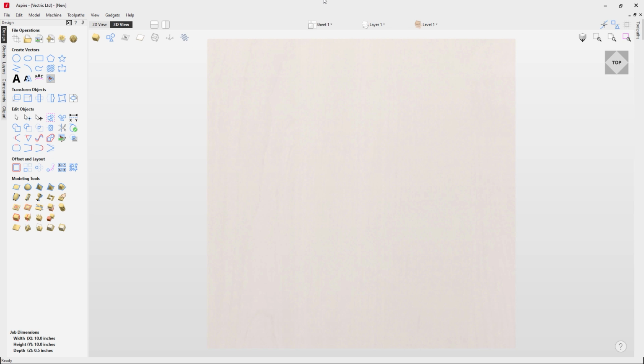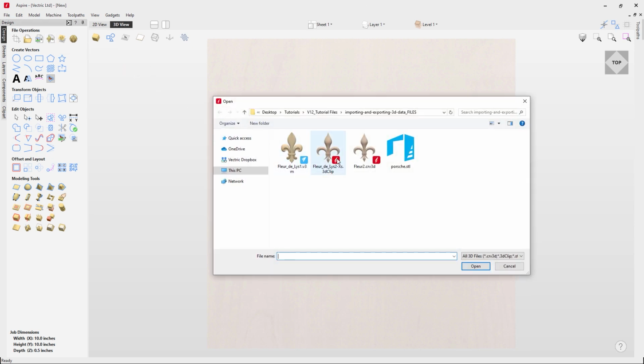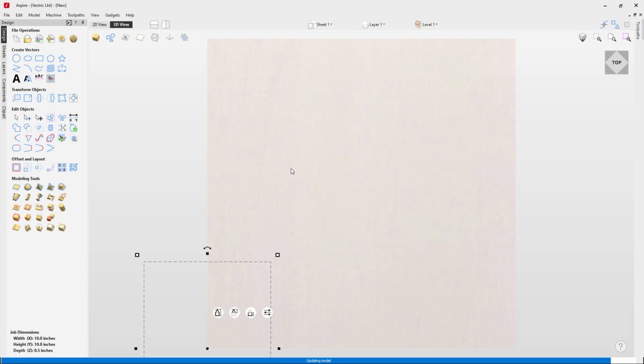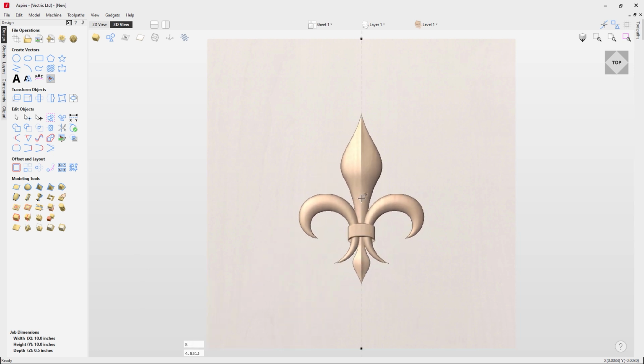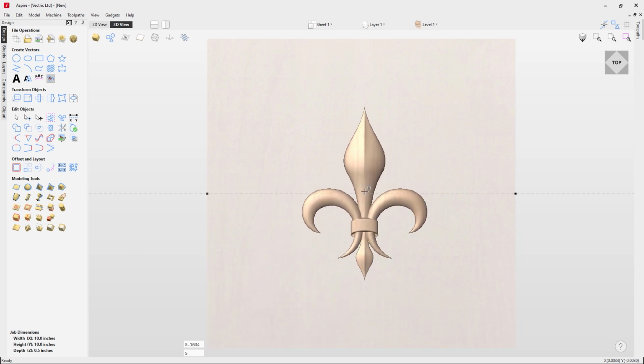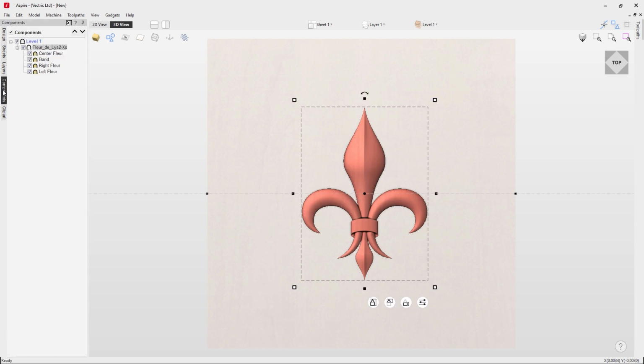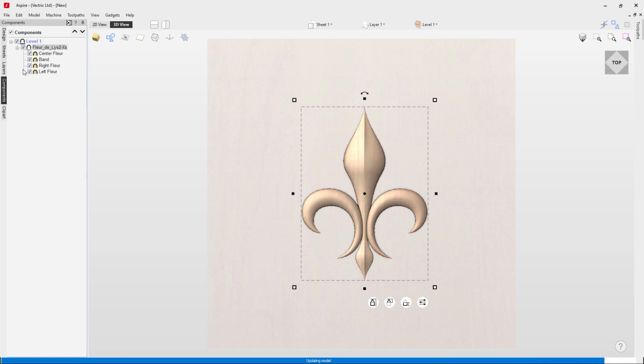So let's go to import a component or 3D model again. And this time we're going to use the fleur-de-lis clip file that we used earlier, the 3D clip file. Let's double click on that, let's bring it in. And then we're going to just bring that into the center of our job. Let's pop that in there. And then we'll go over to the components tree over here. Now you can see here I can turn off the different sections of the fleur-de-lis because, as we said earlier, it's a 3D clip file, so it retained all the individual components.